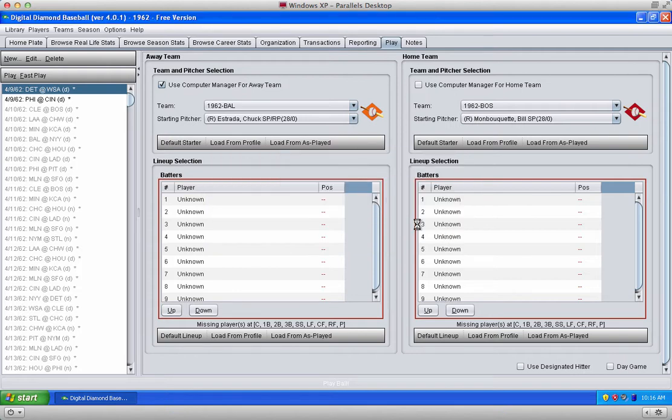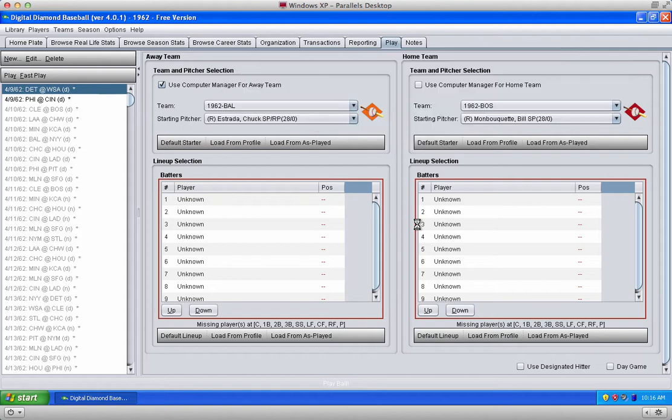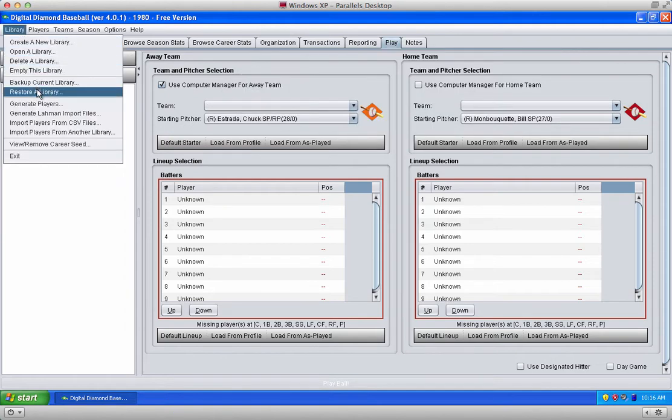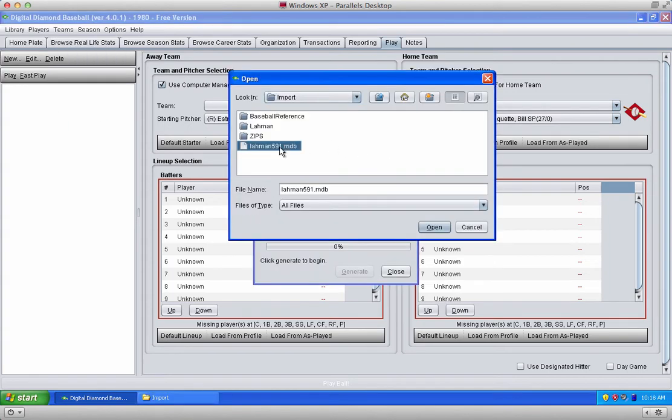The Lahman database is a freely available database that you can download from the internet that contains baseball statistics for every season in the history of Major League Baseball. First step to do this is to choose the Generate Lahman Import Files menu item and then browse to the Lahman database that you've downloaded from the internet. I put it in my import folder because that's the default directory when you generate these. You can put it anywhere you want on your computer and find it here in this dialog box.